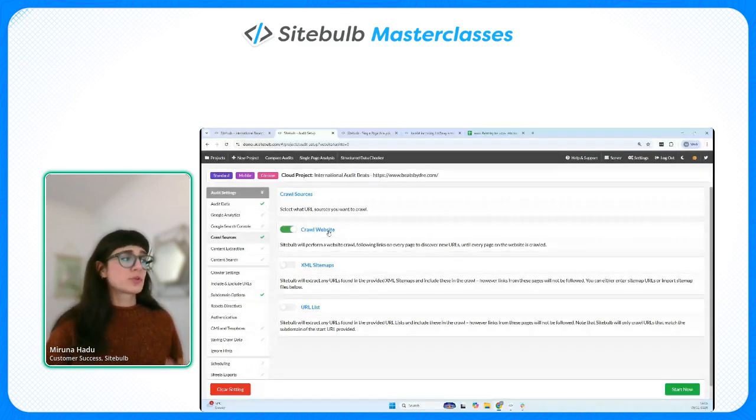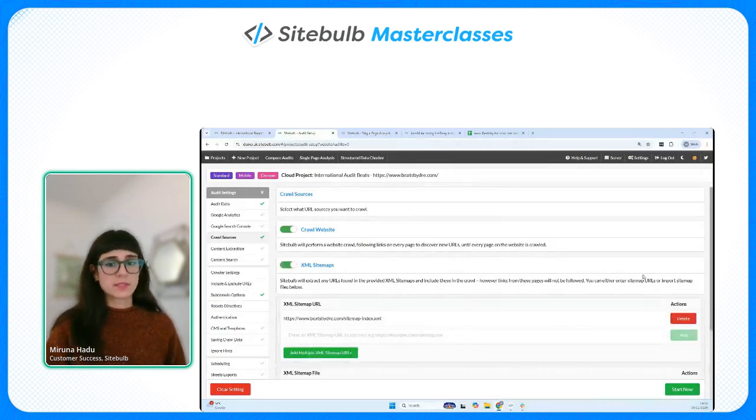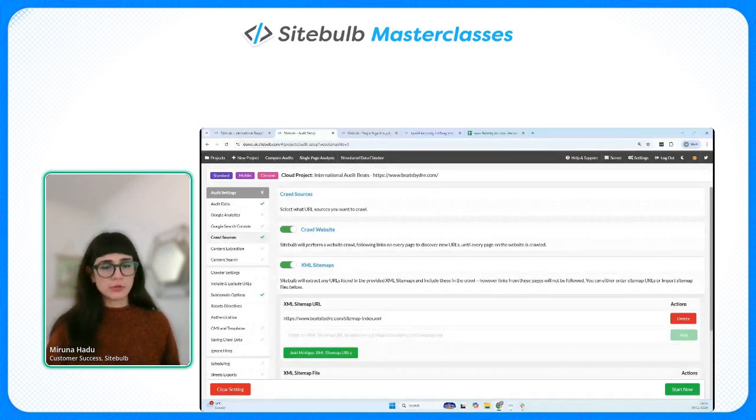You do have the option of adding additional sources for the crawling, like your XML sitemaps. This is also really important if your hreflang is set through sitemaps. So if your hreflang implementation is done through the XML sitemaps, you are going to want to enable this as a crawl source in order to make sure that that data is collected.